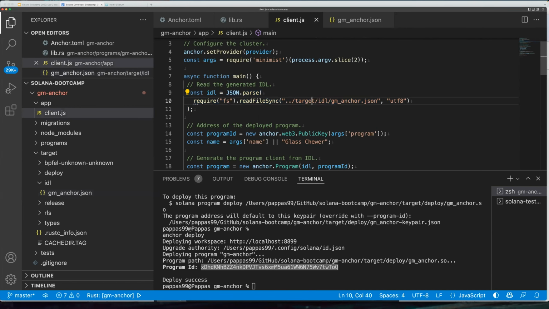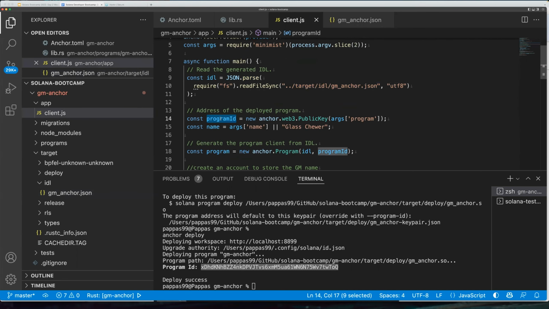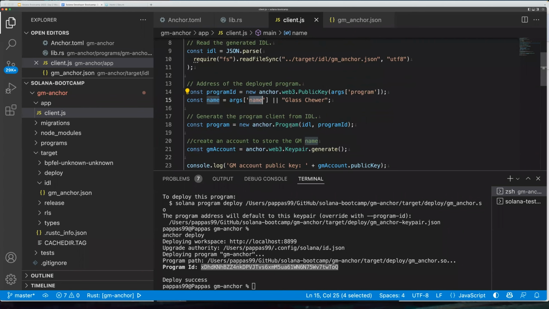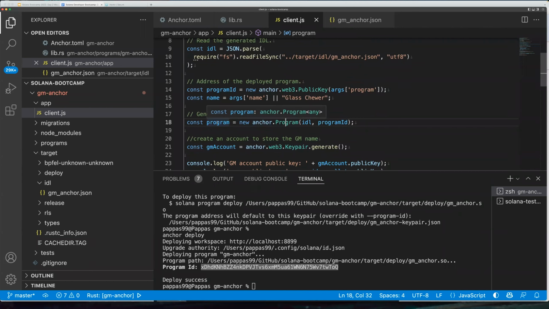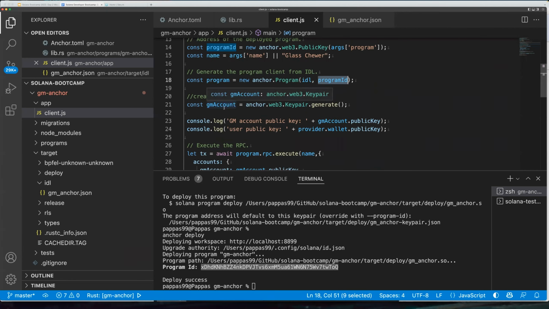So we're going to take that IDL file. We're going to take the program ID from the command line, right? So it gets passed in when we run our client. And we're going to take a name from the command line as well, or it will default to Glassdoor. And then we're going to get a connection to our deployed program using the IDL and the program ID specified, right? So once we have that, we're ready to call our function. So we just need to generate a new key pair for our GM account. This is the account that we want to be created and to store the name that we pass in.